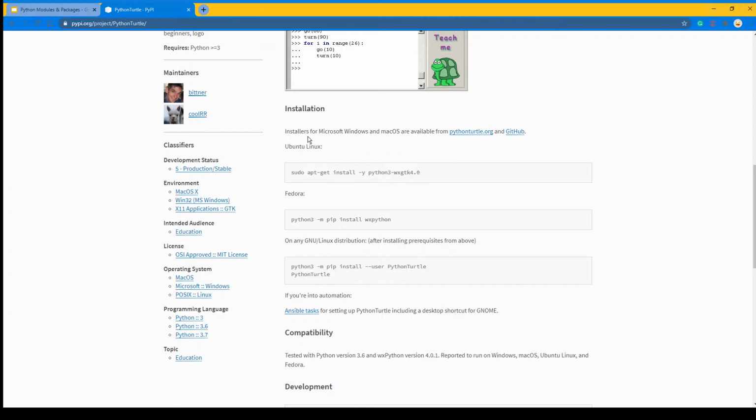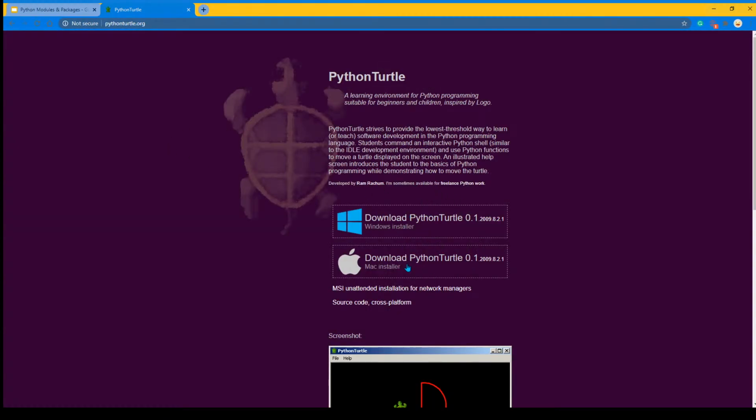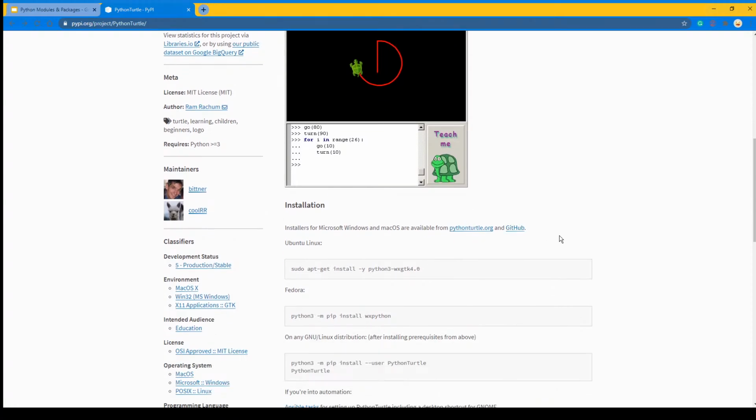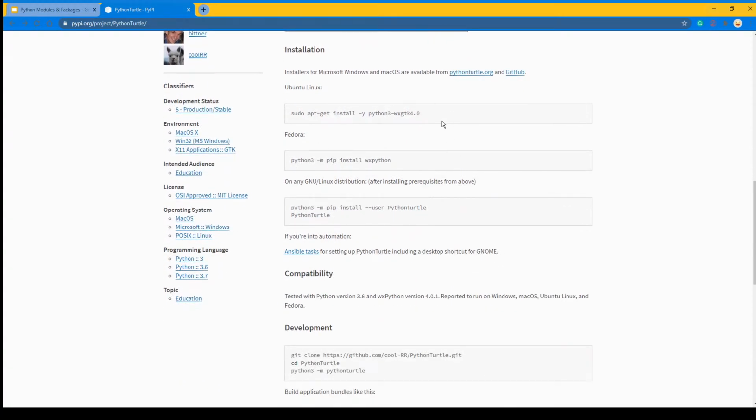And so you can install it using any of these commands. Essentially, most of us will probably have either Windows or Mac, and you can install it at their website, pythonturtle.org, and you just click on whichever one you want. Or you can go to GitHub. It is also on GitHub. Most likely you won't have these other processing units.